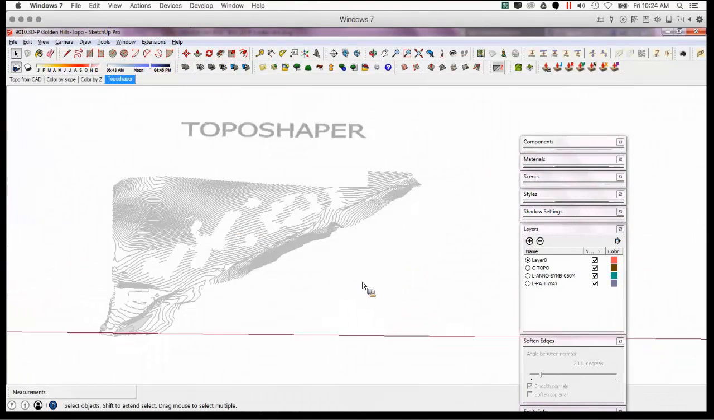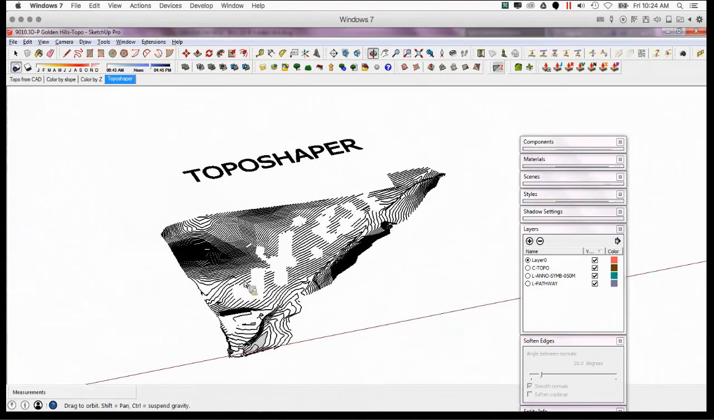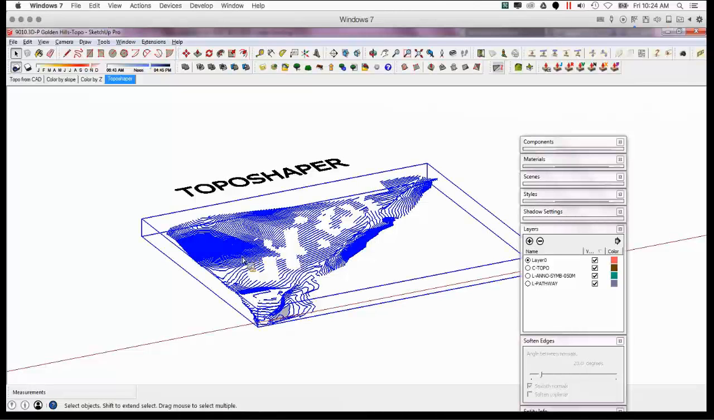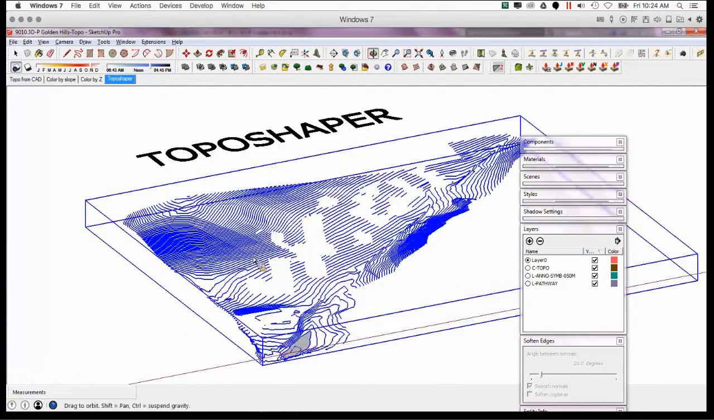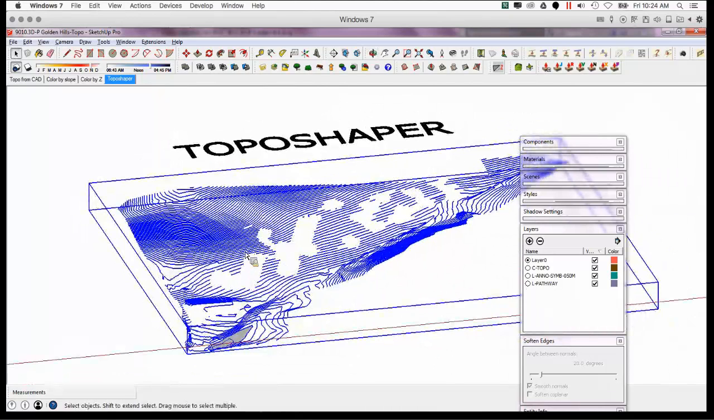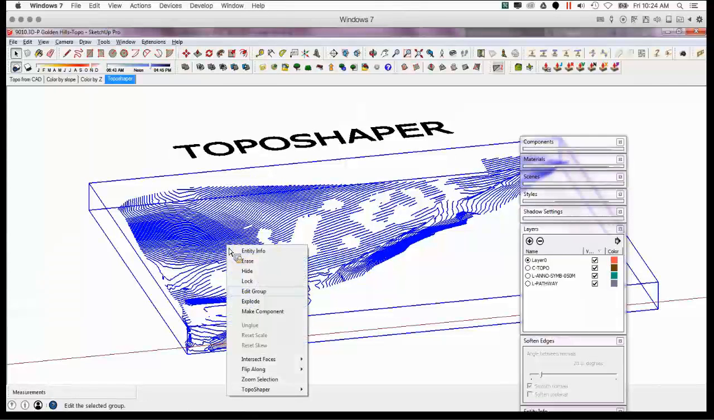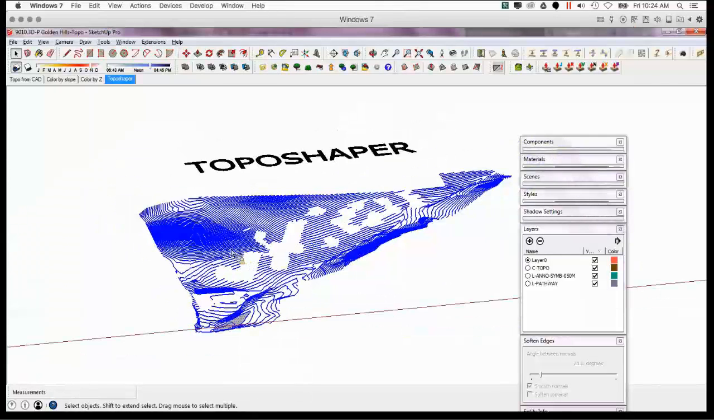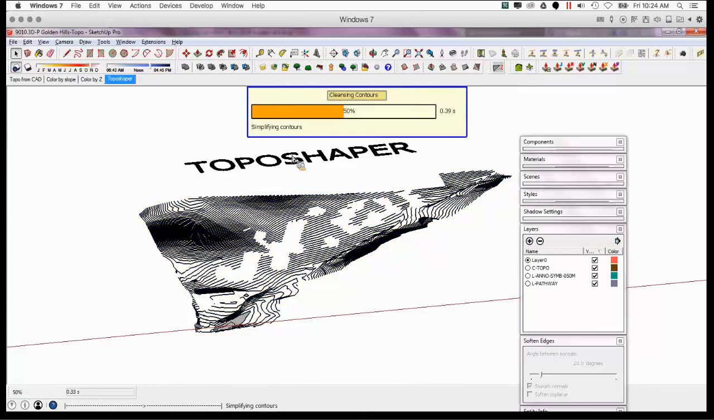Now, Topo Shaper, this is a pretty fun one. This is actually going to be how you create the terrain. So aside from the Sandbox tool, Topo Shaper gives you a little bit more flexibility in how you're editing and adjusting these contours as they come in, sort of cleaning them up. So we're going to just go ahead and select them. I'm going to click my Topo Shaper tool.